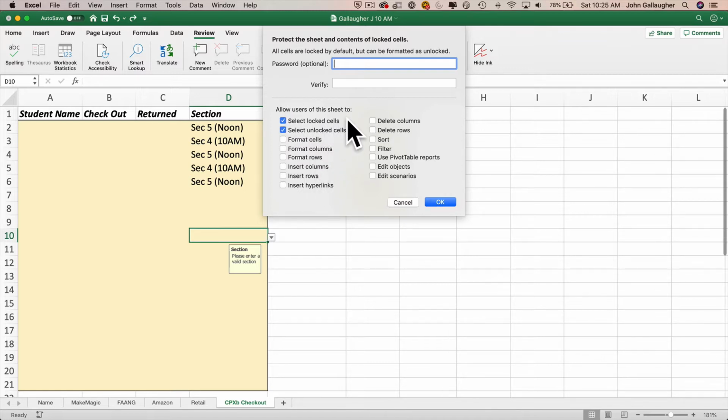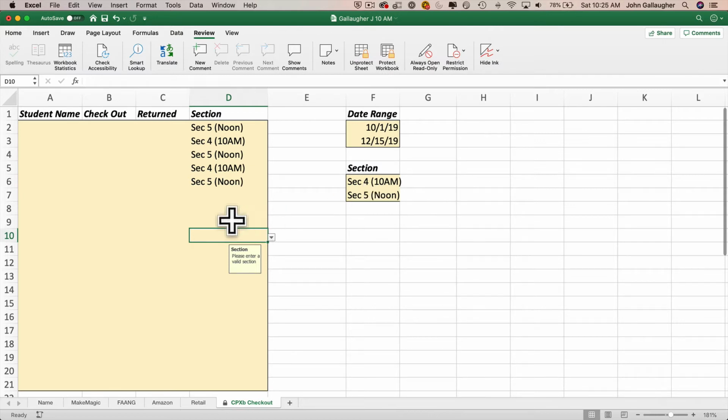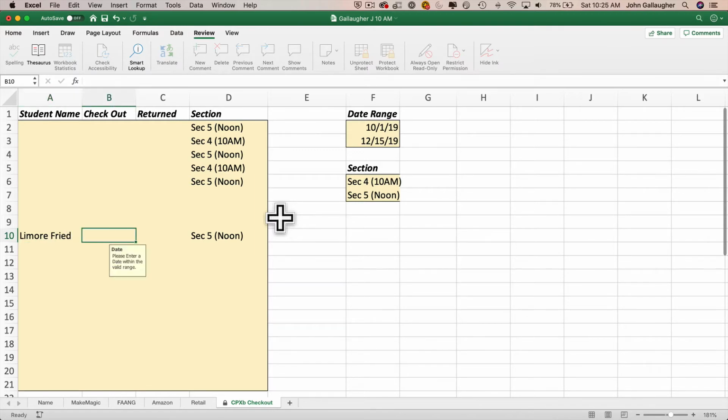And we're going to allow the user to be able to select the locked cells, but they can't enter in them. They can select the unlocked cells too. We've set up which cells are locked and not locked. We'll click OK. So now let's see, if I want to go down in here and I want to change things in this selection, I should be allowed to. So if I go down and select section 5, looking good. If I want to type in somebody's name here, like Lamore Freed, that's good too.